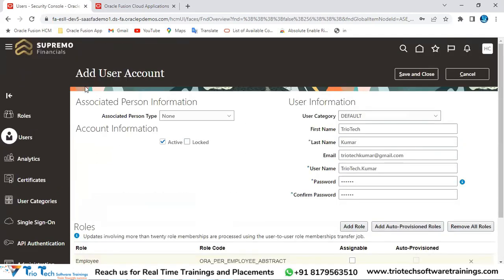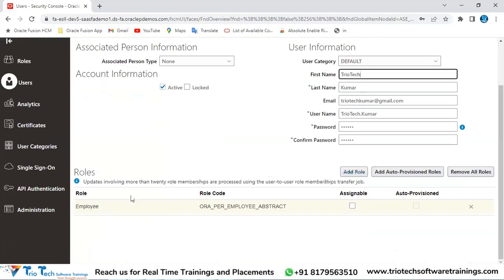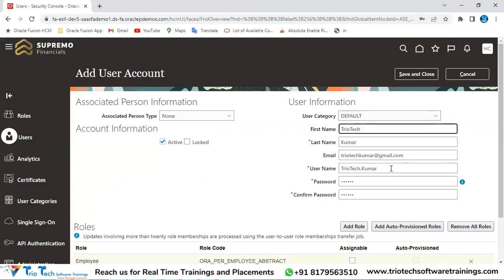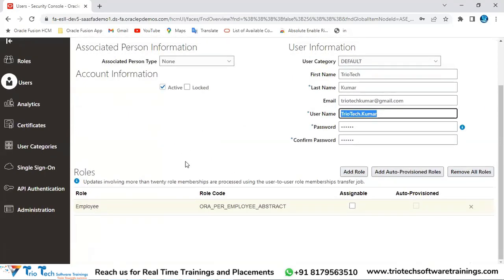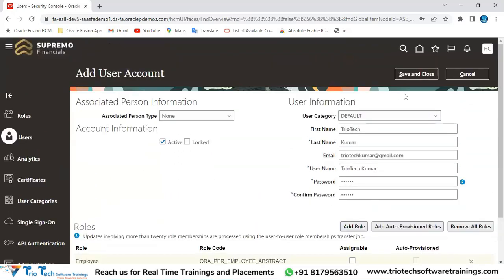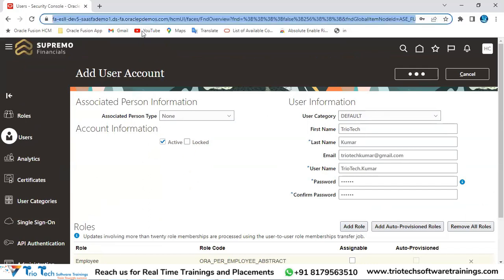So this is how you have to manually create the user account. You come to add user account, give the details: first name, last name, email, password, confirm password, then add role. Whatever access you want to provide to this user, you can add. So now I added only the employee role. Let me click on save and close. The user account will be created in the system successfully. Now I can see this TrioTech.Kumar user account created in the system.